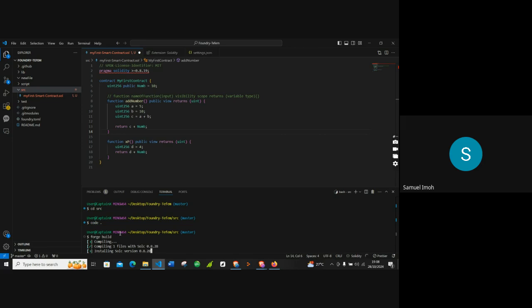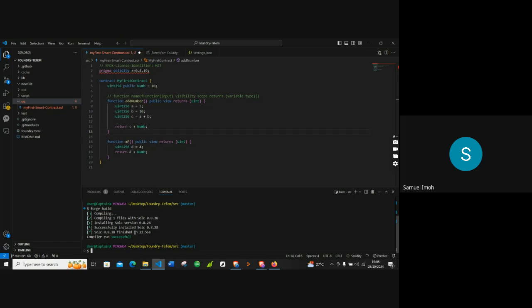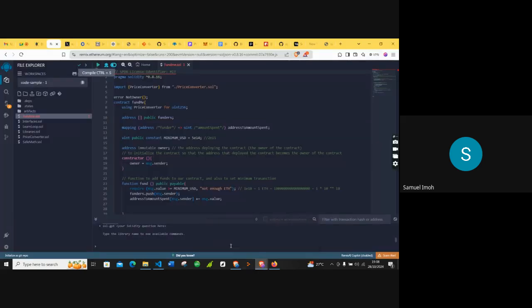So we use forge build to compile. So we have compiled this contract successfully. That is how we compile, unlike here, where we can just press Control S to compile. So that's it to compile.